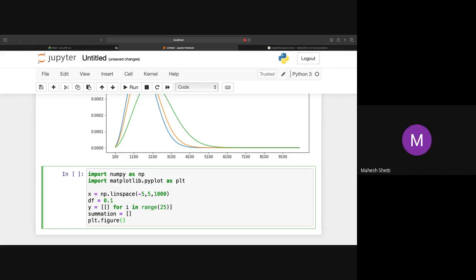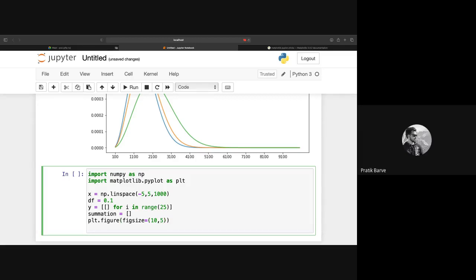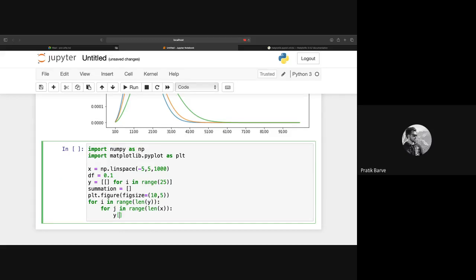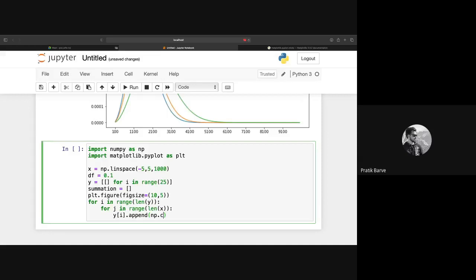Now you have to write a loop. So for i in range of length of y first, and for j in range length of x, what we have to do is append the i-th y of cos of x j-th value plus.